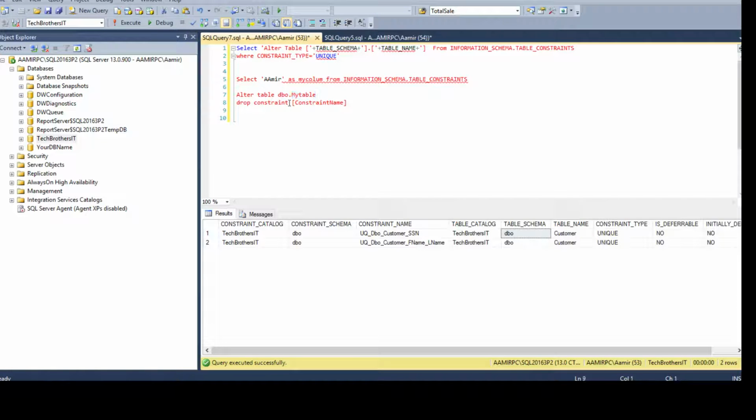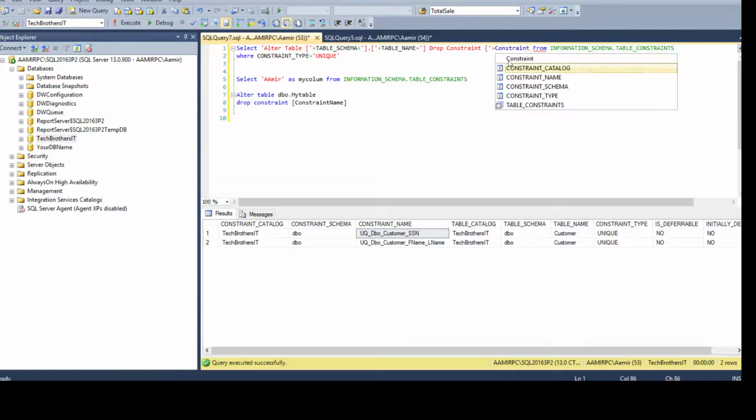Next is drop constraint. So we have to type drop constraint. It's the hard coded value. And then we have a bracket here, single quotes. And now we need to provide the constraint name. So here constraint name. Plus, and that's all we have, single quotes and bracket close. So these are just the strings you are concatenating to these values. These are the columns, and then these are just the static values you're adding to make your query.